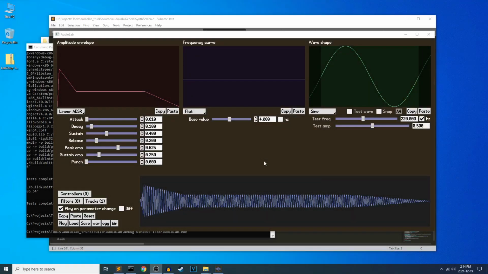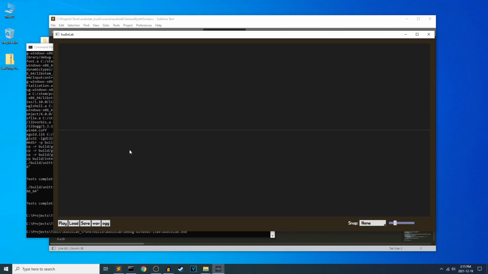AudioLab, devlog number 10. I sure didn't expect to spend most of my year writing this program, but that's the way it went, and I'm going to keep riding that momentum as long as I can. The things I focused on since last time: there's a whole new screen in this program. Oh, it didn't have focus. Okay, that's why my keystrokes aren't going through. I added a whole new screen.